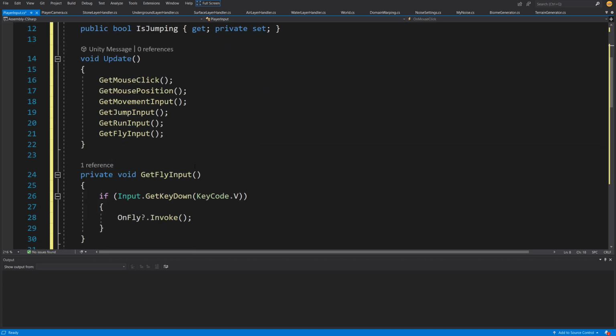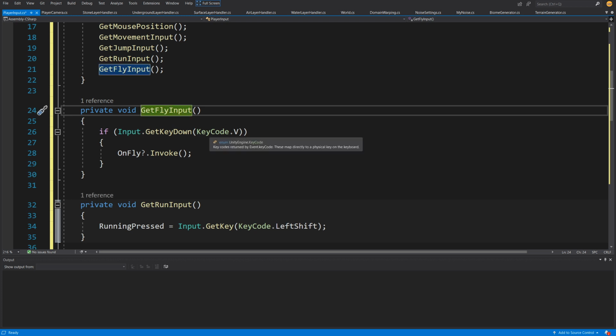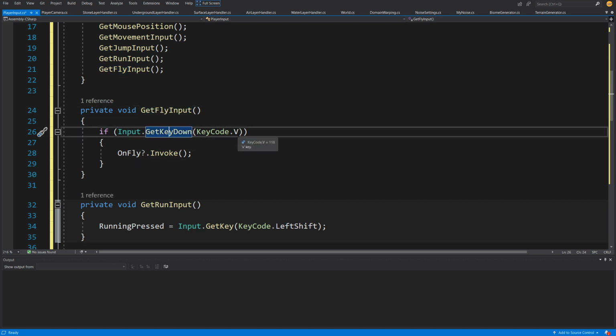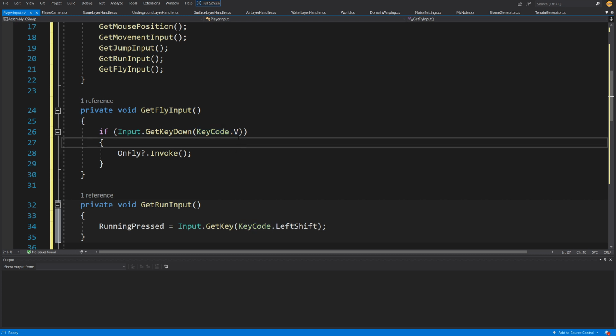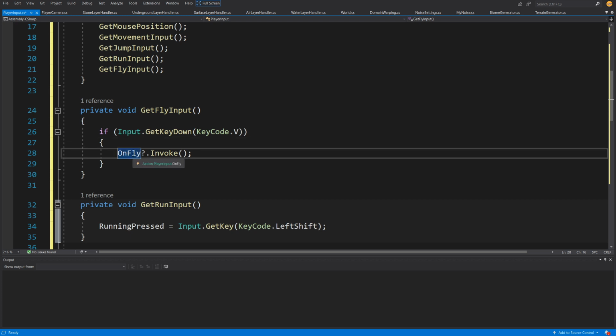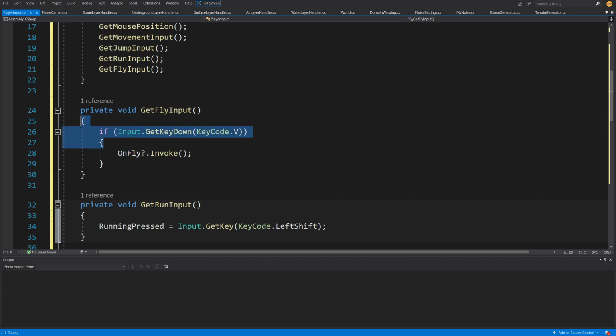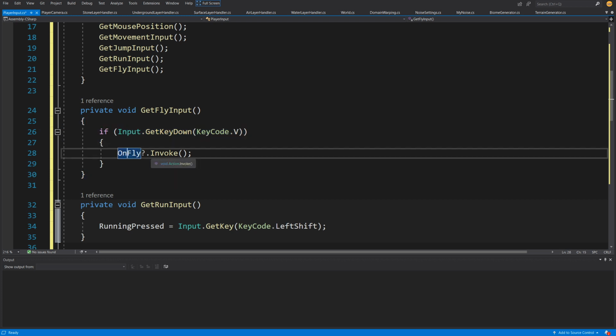Okay, so first I have the get fly input. So we're going to check if Input.GetKeyDown, and I have selected KeyCode.V to be responsible for enabling or disabling the onFly. So if this key was pressed, it will call onFly?.Invoke to invoke this event in case something is listening to it. And this will be useful when we want to start flying and stop flying.